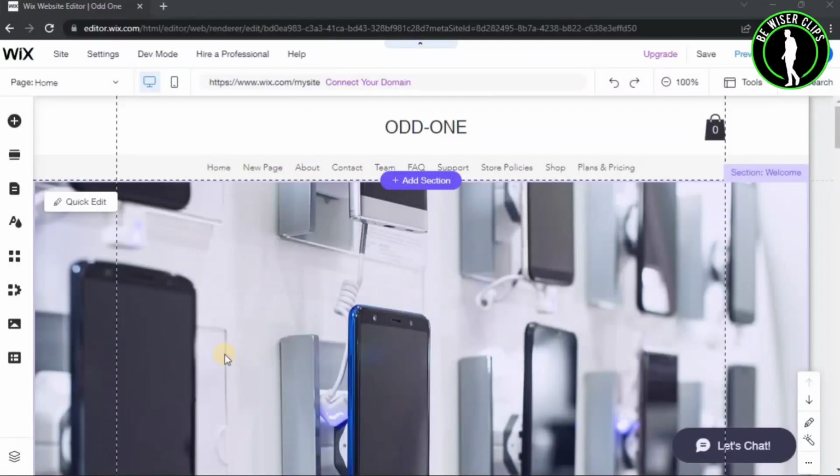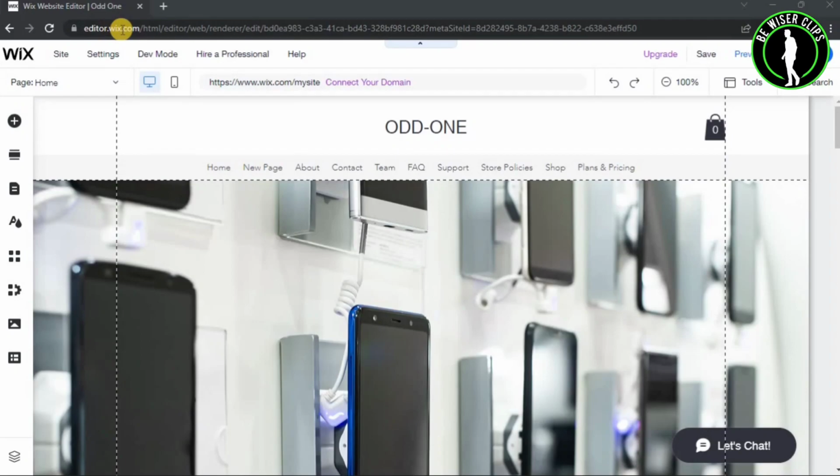So hello guys, in this video we are going to show you how to make a drop down in your Wix website. So first of all, you have to come on this editor.wix.com of your website, and then you will go to this option called pages and menu.